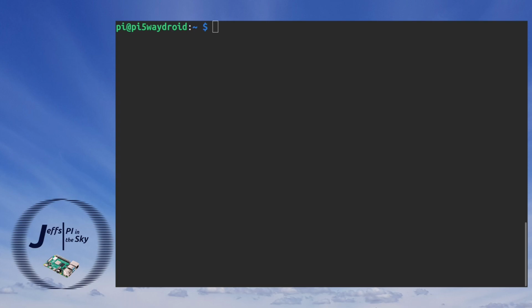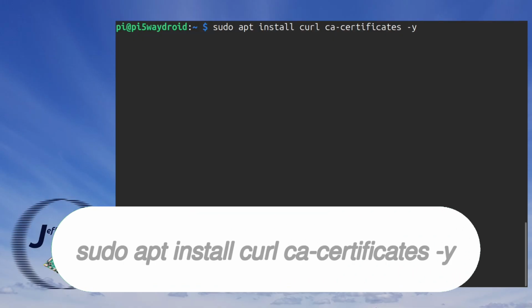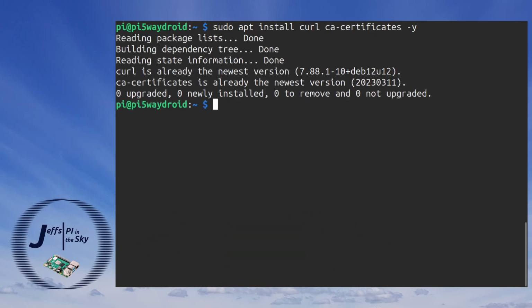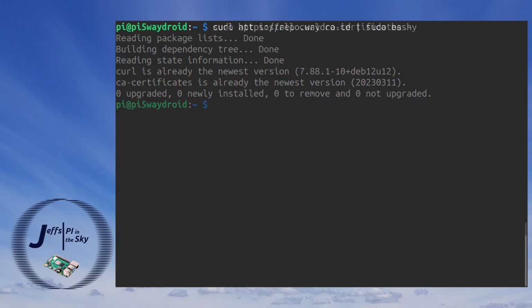Now, I've just switched to a terminal session here just so things are a little bit easier to see. But the first thing we have to do is install a couple of prerequisites for the Waydroid software. They're probably installed already, but just in case, let's try to install them anyway. So here, I'm trying to install the curl and ca-certificates packages with sudo apt install curl ca-certificates -y. And as expected, both are already installed, so that's fine.